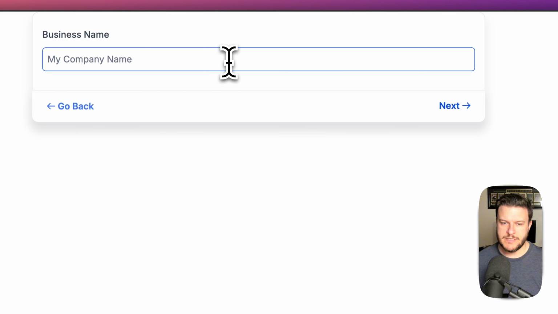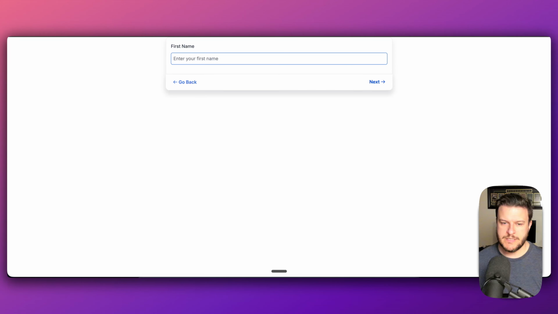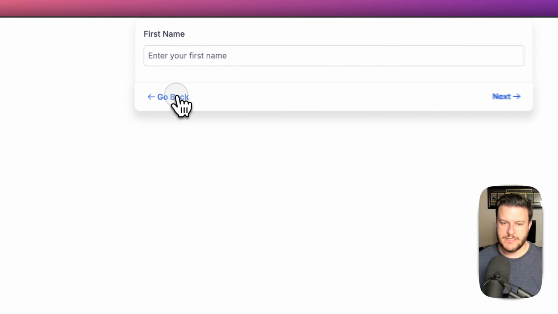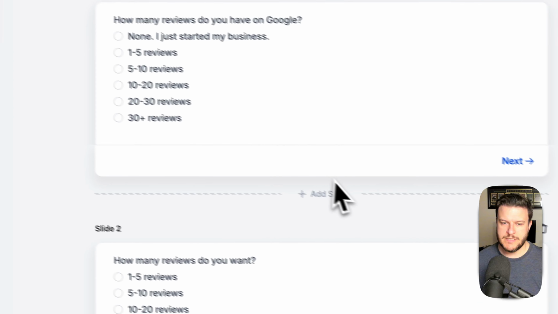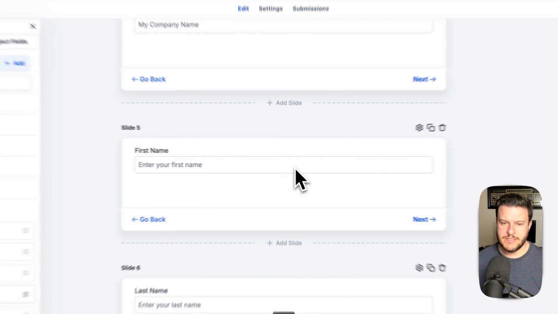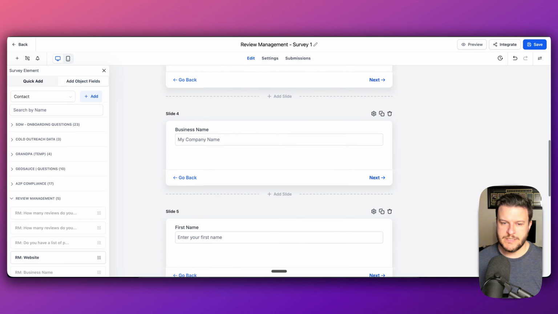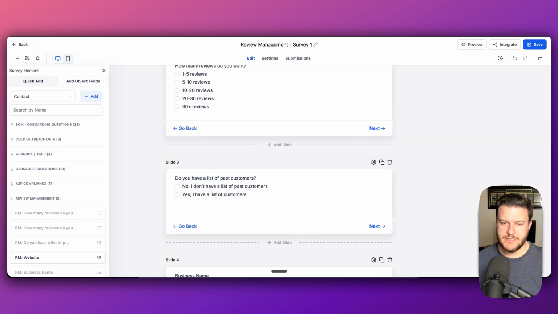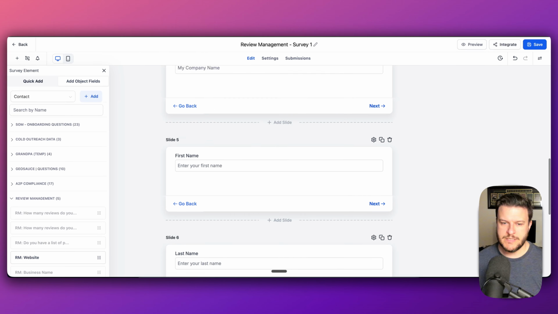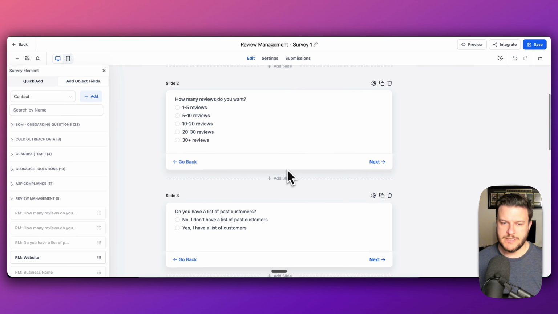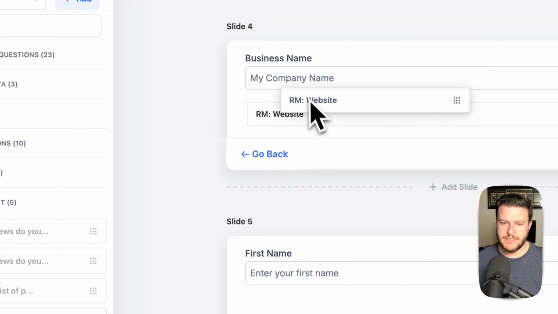So if they don't have a list of past customers, oh shit, look at this. Business name. I'm going to do SOMCRM. I'm going to hit enter. First name. Whoa. Oh, it really messed up my thing here. That's interesting. It totally removed my website thing. Hold on, we got to add that back. Come on, man, don't mess with me.